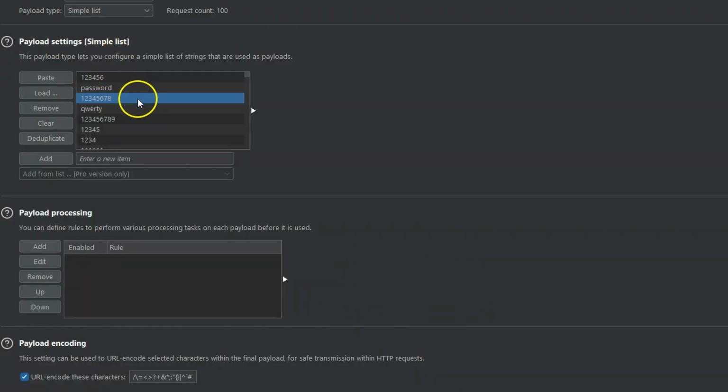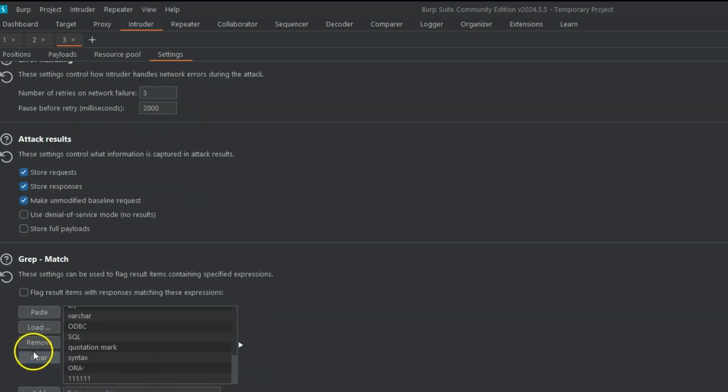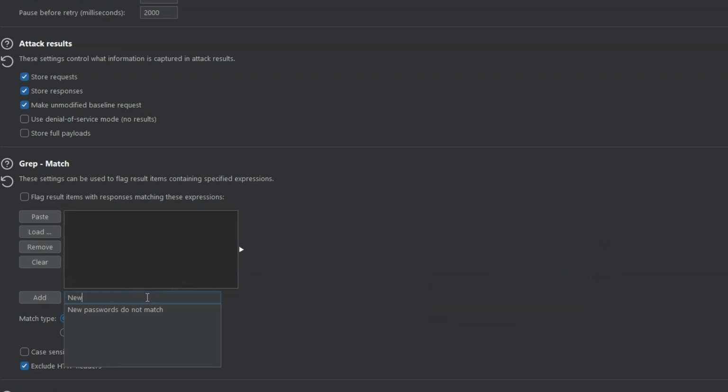This particular list of payloads is given by PortSwigger for use with this web app. So we just pasted those in. And another thing we can do is grep the output for a specific match. I'm just going to clear what's there currently. What we're looking for is the string new passwords do not match, because this implies that the current password is correct. Otherwise, we would get a different message saying that the current password is not correct. So when we get the message new passwords do not match, it means the current password is correct. We can then open up that request and simply extract the victim's password.